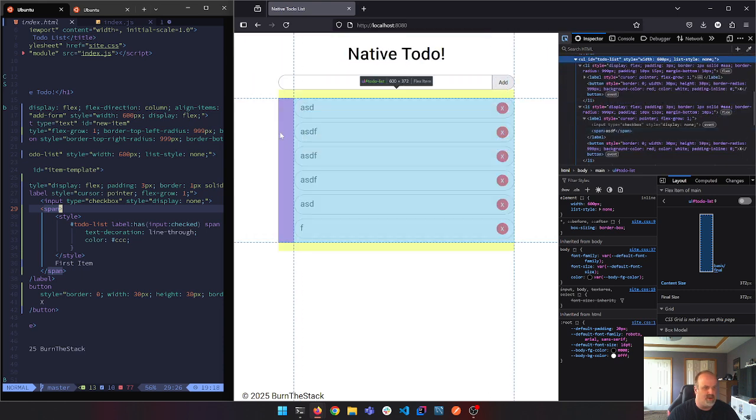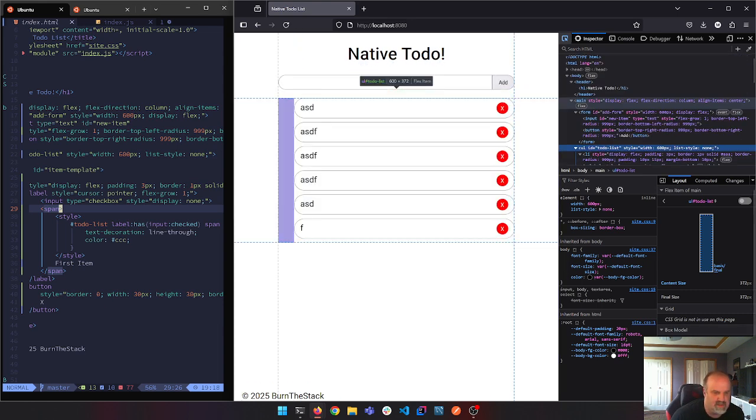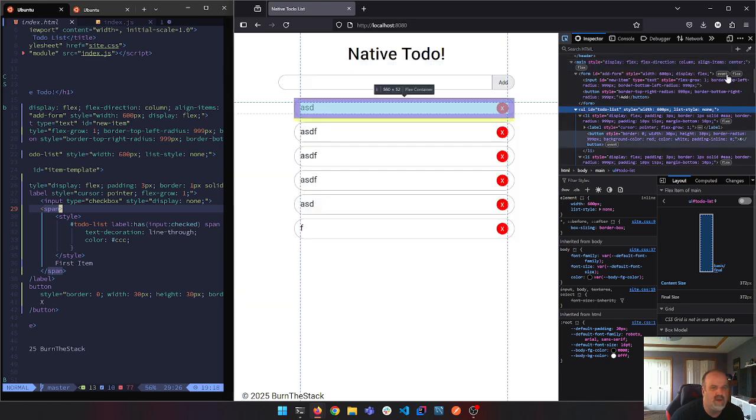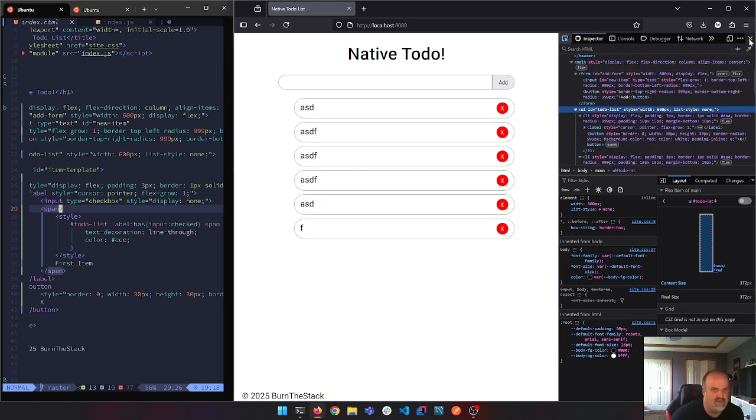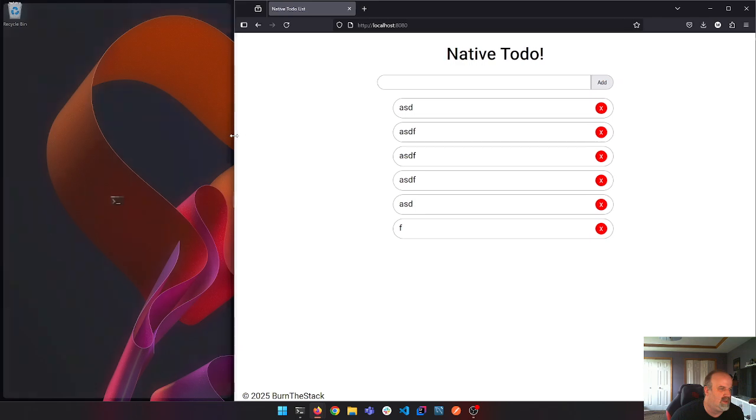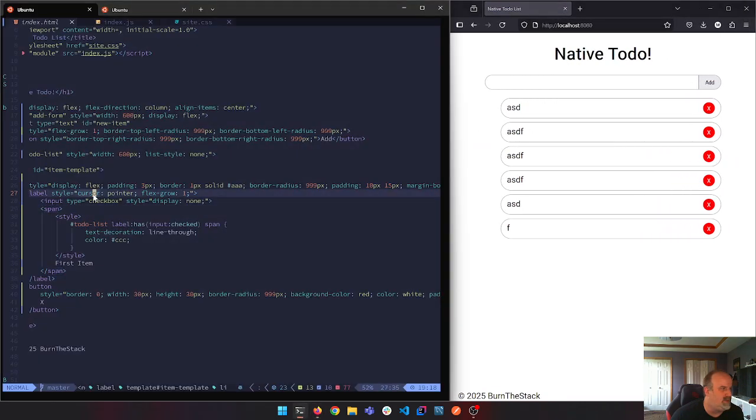And it is that purple thing there. And it is telling us that we are looking at the UL, and the purple there in the bottom left says 40. So there is a 40 pixel left padding on the UL. And that is just the default UL style. So we're going to get rid of that. So we're going to tell the UL explicitly that it has 0 padding.